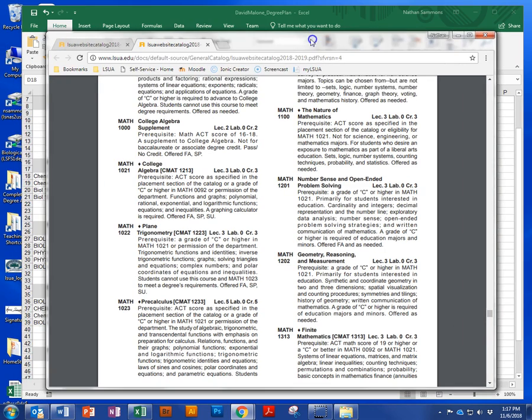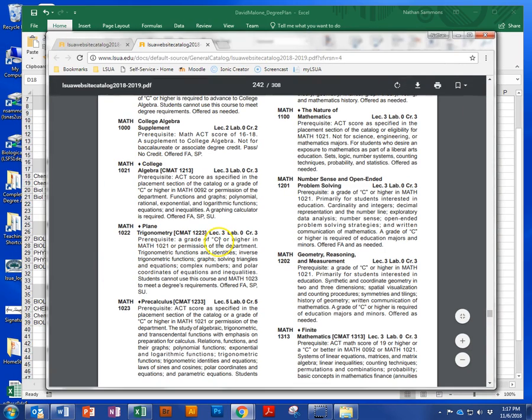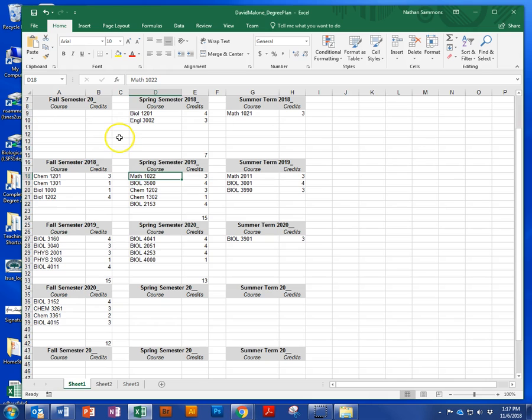Excellent. The other thing we need to pay attention to is if there are any prerequisites that he needs to have met. And there is a prerequisite here. The prerequisite is that he has to have made a C or higher in Math 1021. Okay, so let's see if he's already taken Math 1021, and he did.